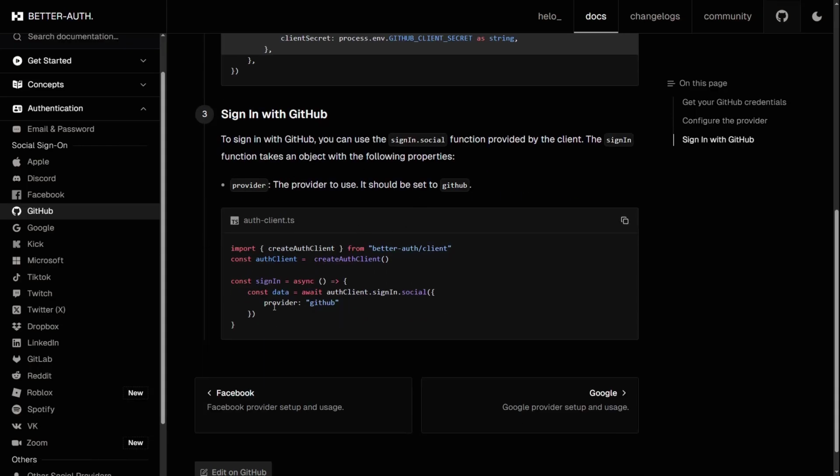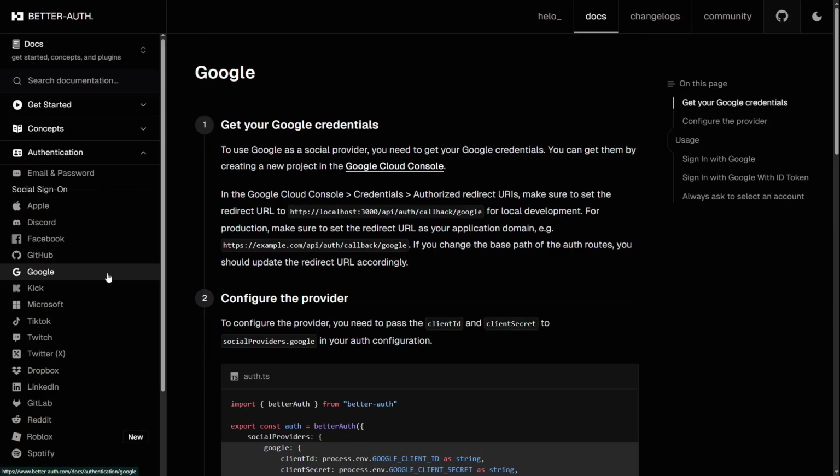The last step just explains to you how you're going to be signing in with GitHub. So we'll save that for when we revisit our login page. Now we're going to be going on to implementing Google credentials.